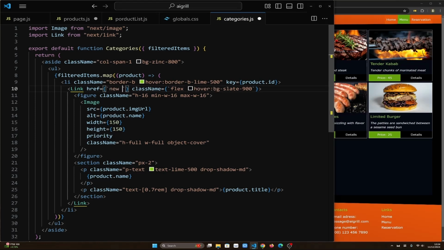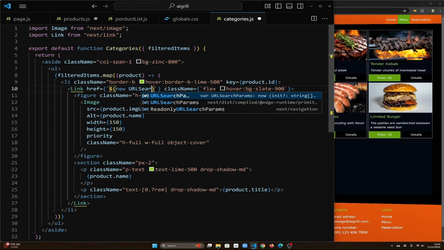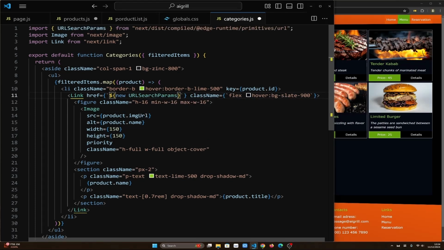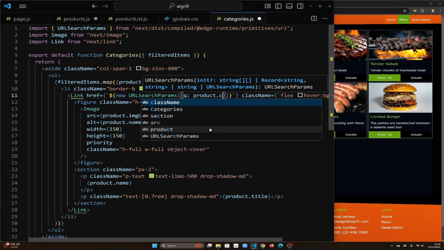First, I'm going to create a new object here, a built-in browser object, URLSearchParams, I think. Okay, and we can provide an object inside new URLSearchParams, where in the object I want to give it a key, and what I'm searching for is product.category.